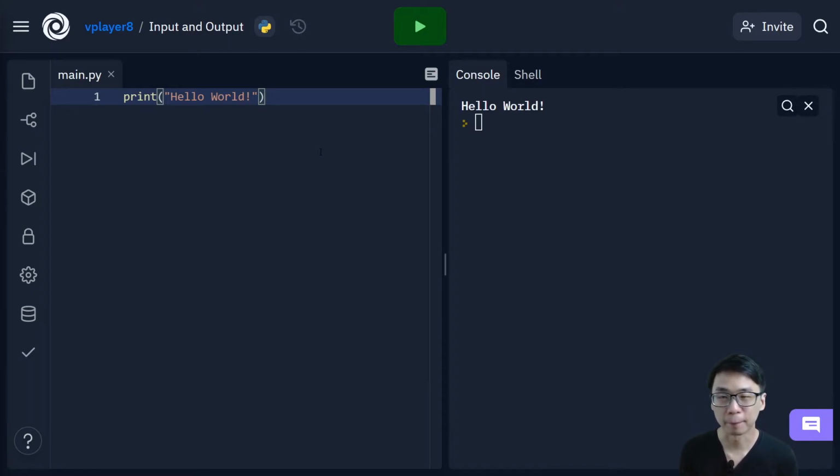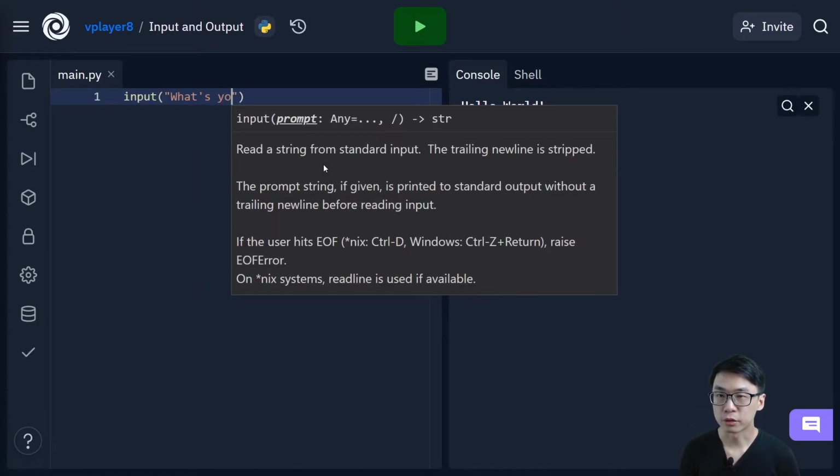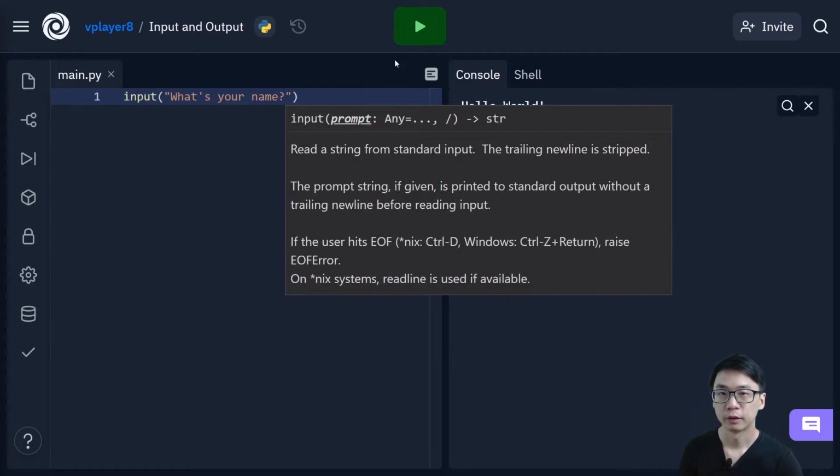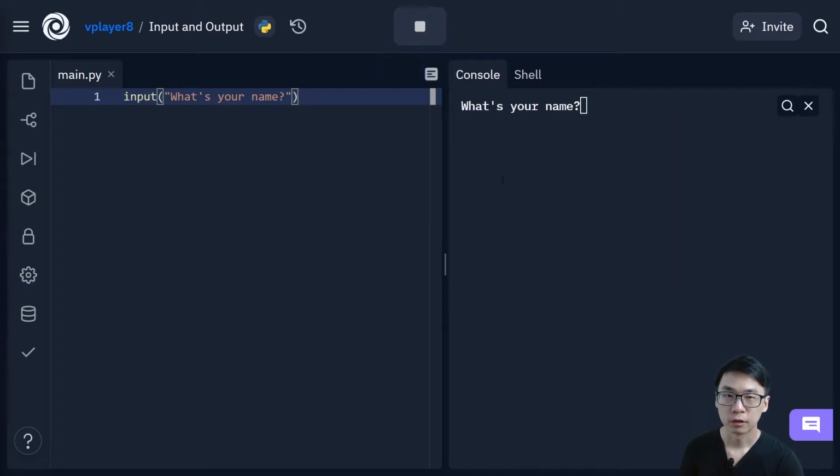This is printing. It's not very useful, right? No matter how many times I press it, it will just say Hello World again and again. So what if I need to actually get an input from the user? What I can do is this. I can just say input, what's your name? And I press play. So what's your name? Let's say I would say my name is Weijie. When I press enter, nothing happens.